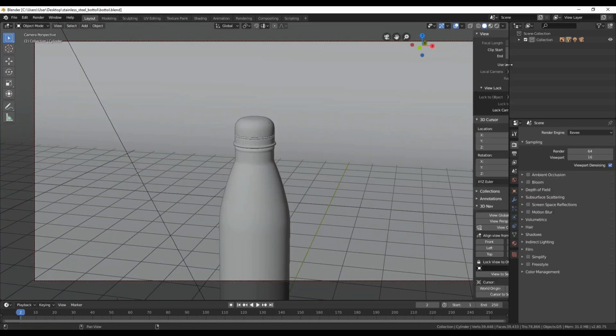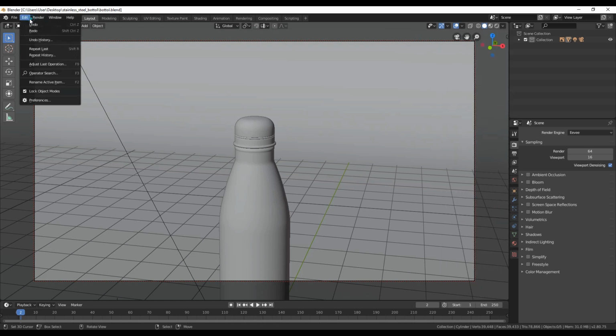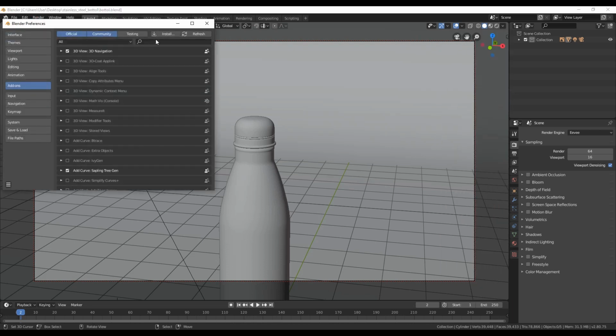So, go to Edit and Preferences, click on Add-ons and search for BlenderKit. Check it and close Preferences.